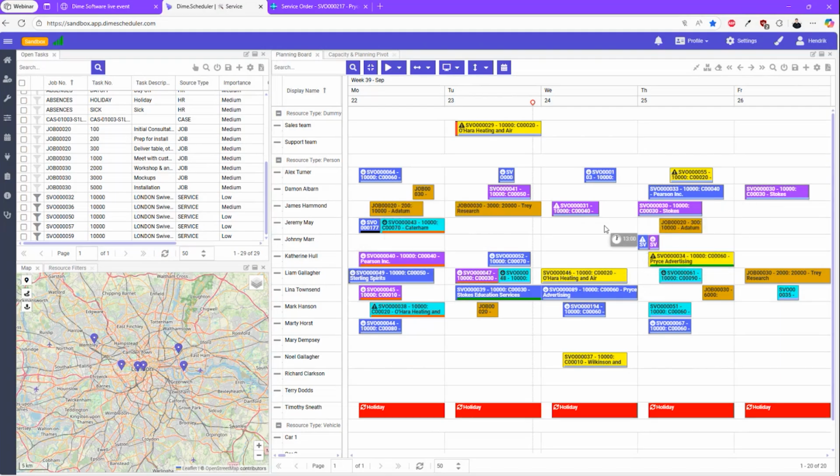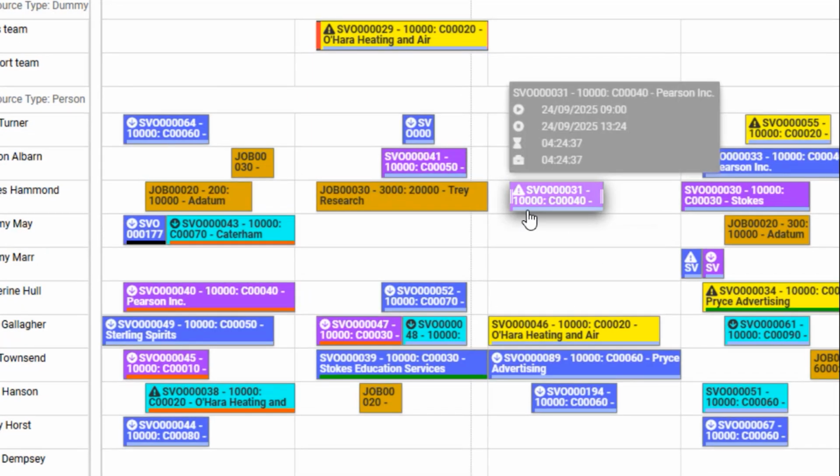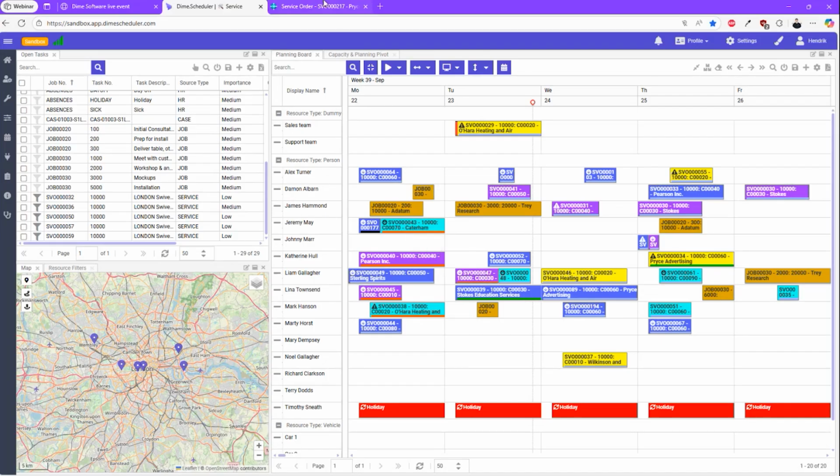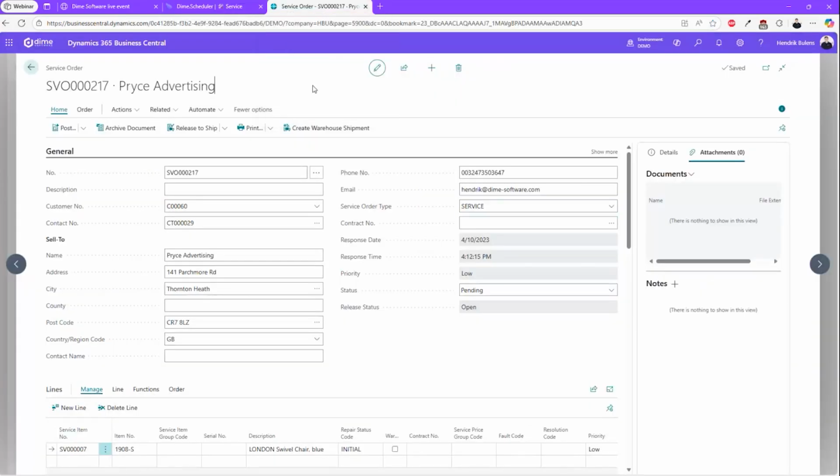I'll get back to this later because you can also see there's a second color coding element at the bottom of our appointments. We'll use that to represent the status, and that will be quite useful whenever we have the mobile app into play, which could be used, for example, to indicate whether the technician has arrived on site if he's going to start working on that order. But more about that later. Let's get back into BC, because that's pretty much all we need to get started with the planning.